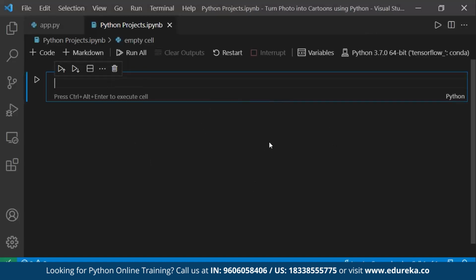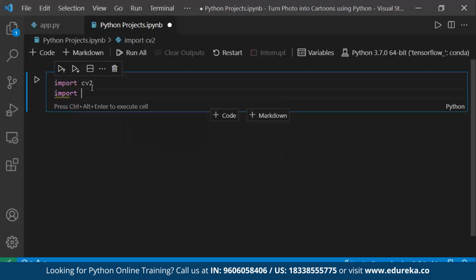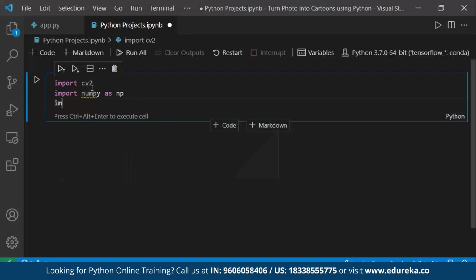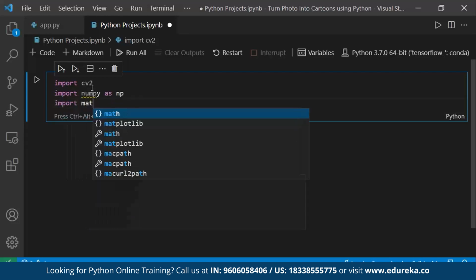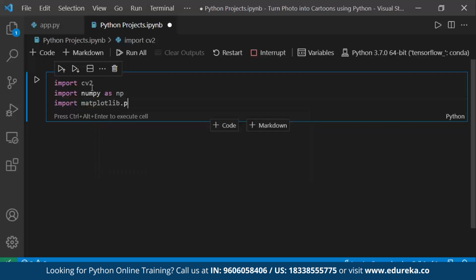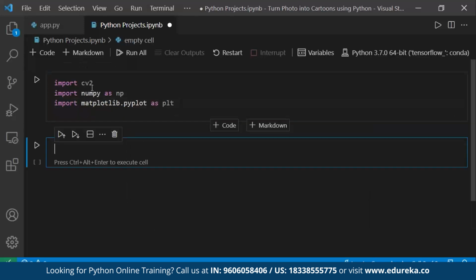All right. And now what we're going to do is, first off, we'll try to write down the steps. Okay, before that, let's try to import libraries first. So we have import cv2. Then we also need import numpy as np. Then we have import matplotlib.pyplot as plt. All right, and let's now execute this over here.